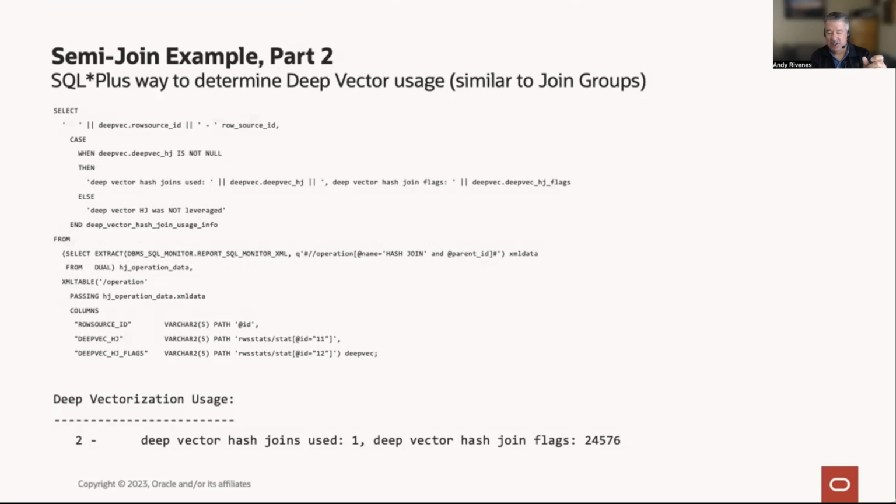You'd have to click on the binoculars, and it would bring up a little page that showed a bunch of statistics. And in there, and I have a picture of this, it would show deep vector join and have a number to tell you that you did do a deep vector join and how many flags it had, the hash join flags. So in addition to using that, it's all recorded by SQL Monitor.